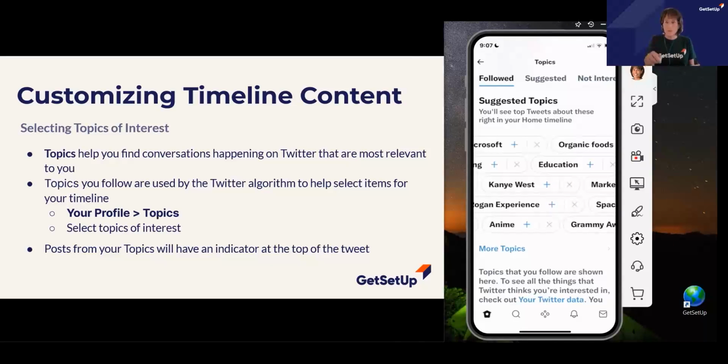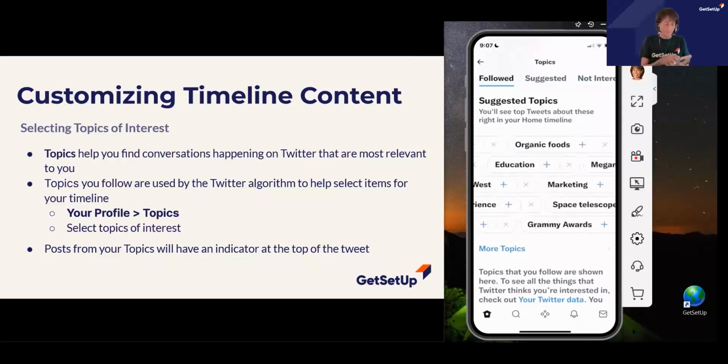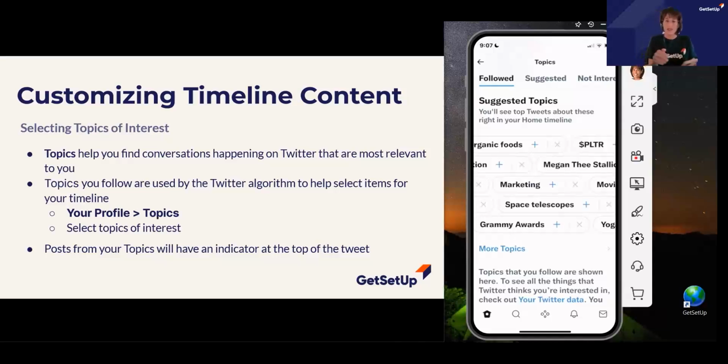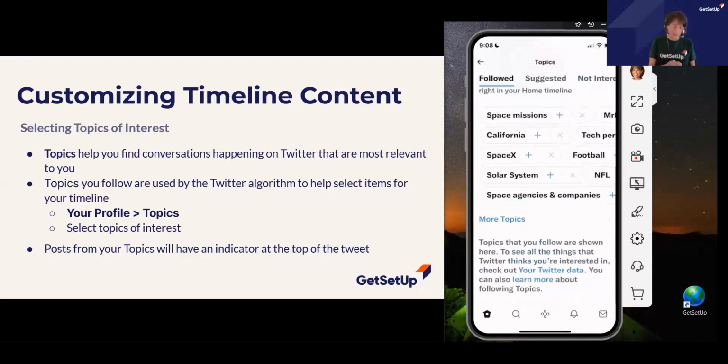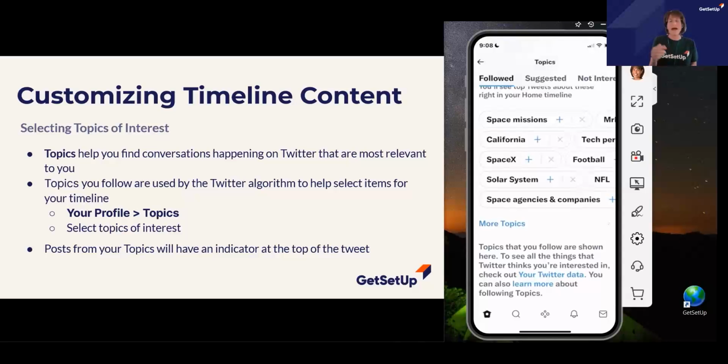You can go into your profile, select topics, and start tapping the add button next to areas of interest. You can also tap on the search icon at the bottom and then search for someone, or an organization that's specific, and start following them. So this is how you can really start customizing what you see. And again, you go into your profile and select topics.